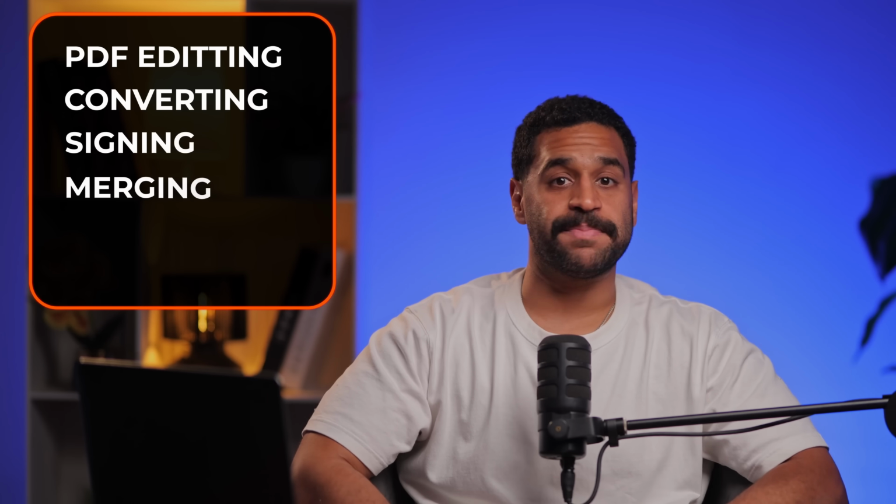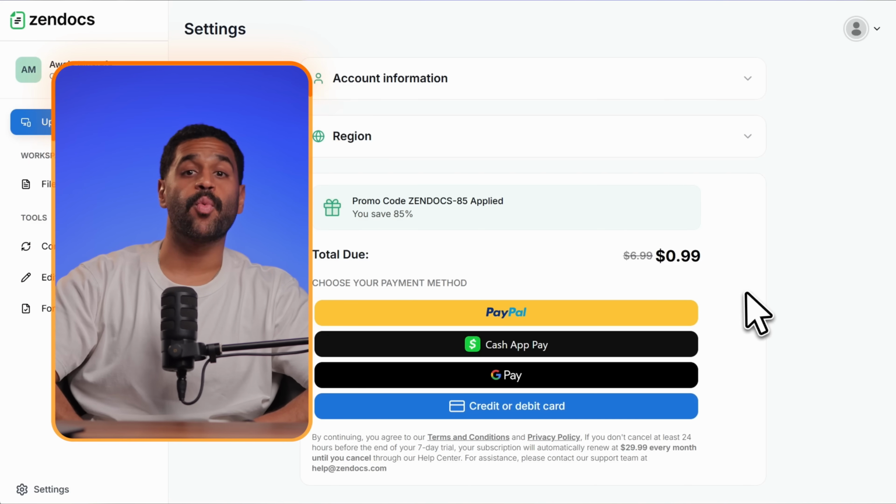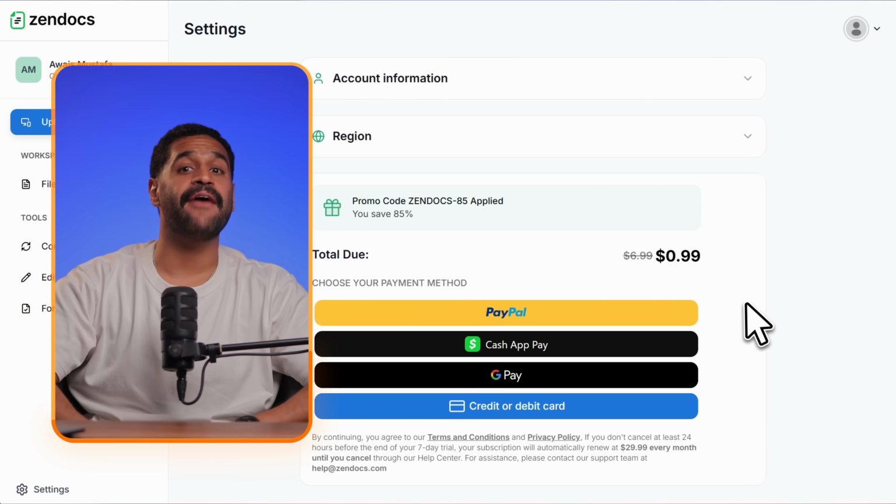Okay, so ZenDocs is a web-based document processing platform, meaning no downloads, no installations, nothing to update. You open it in your browser, you do your thing, you download your file. That's the whole pitch. It covers PDF editing, converting, signing, merging, splitting, compressing, pretty much the full document workflow. And as of right now, there's a 7-day trial for $1, which gives you access to everything. Let me show you what it actually looks like in practice.